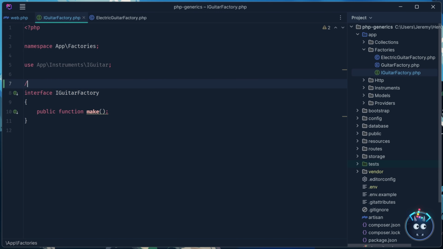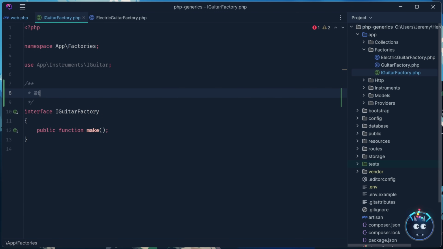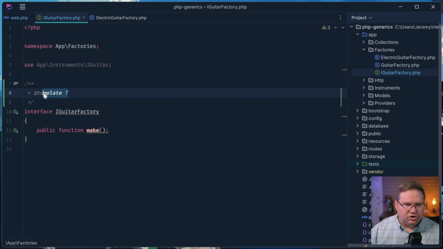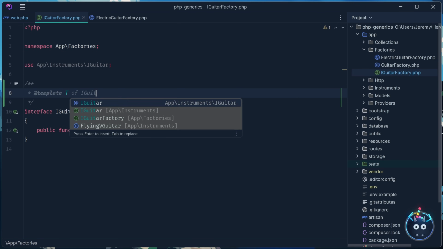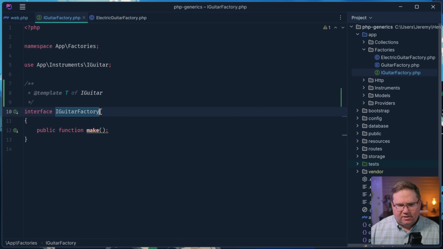And we are going to make this generic by using the template directive here of T. So just like what we used in the collection, this T is a placeholder for whatever type of object or value that we want to use with the IGuitarFactory. But here's the difference. We can be a little more specific here. We can say that our T is of IGuitar. This means that anything that implements this IGuitarFactory interface is going to have to work with classes or objects that implement the IGuitar interface.